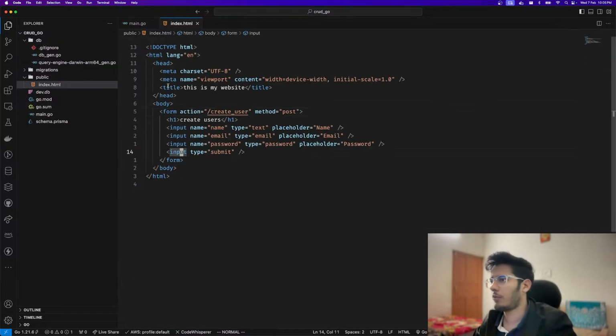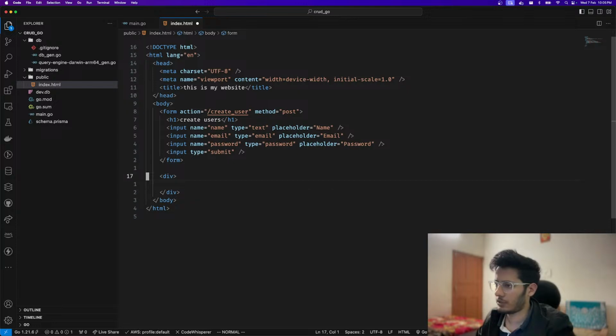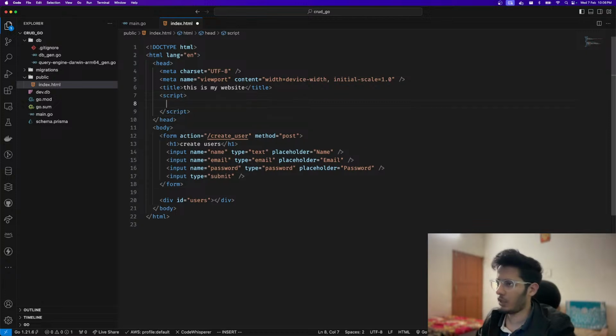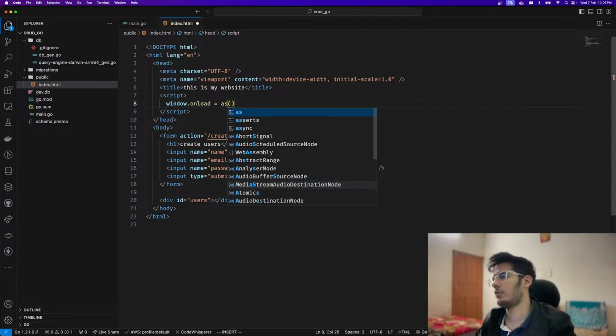Okay. So now what we can do is create something like a div, and I can give it some ID, and I can say users. This is quite stupid. Don't do this in your app. I'm doing this just for learning. If you're learning, you can definitely do this. So window.onload. I do this only on load, and this will give me all the async stuff.